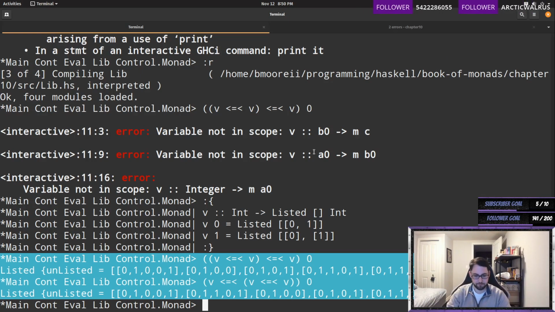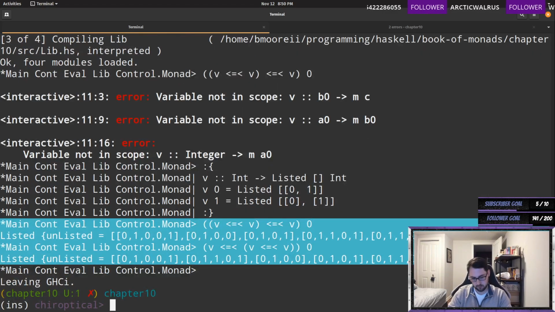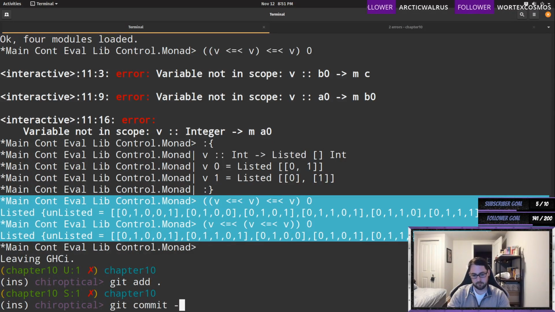Okay, so that's actually the end of chapter 10. So let's go ahead and commit all this. And then we'll start chapter 11.